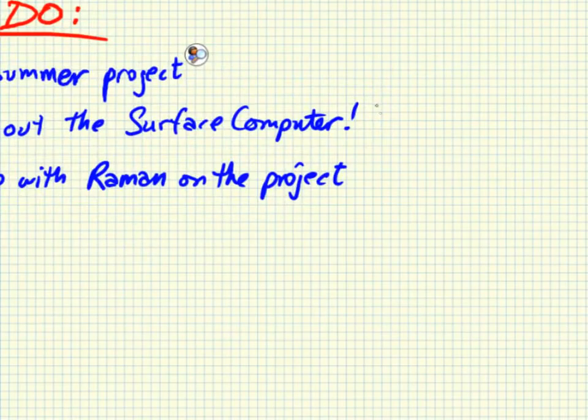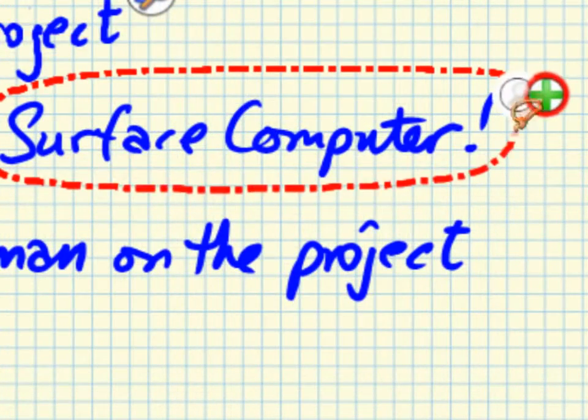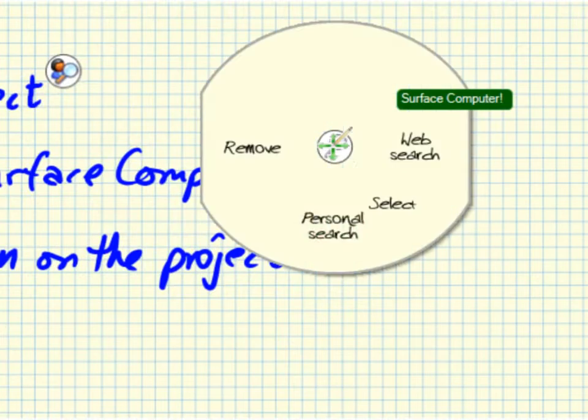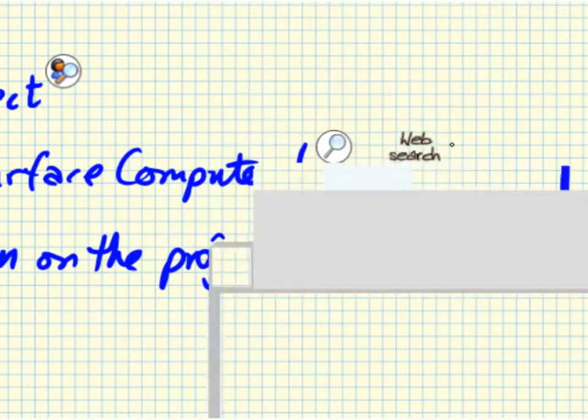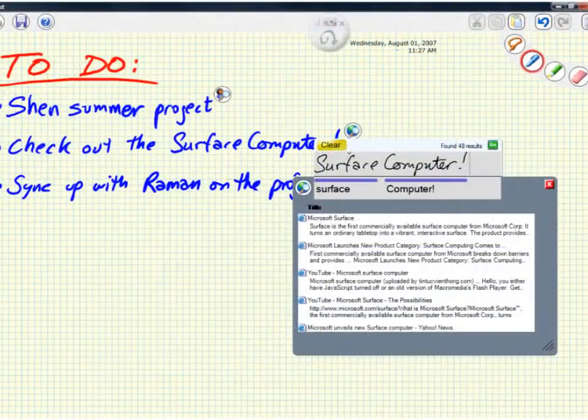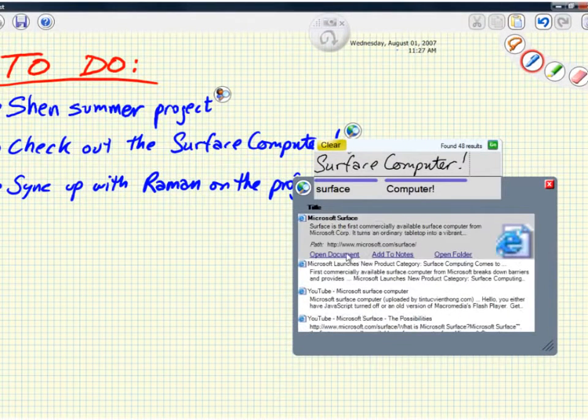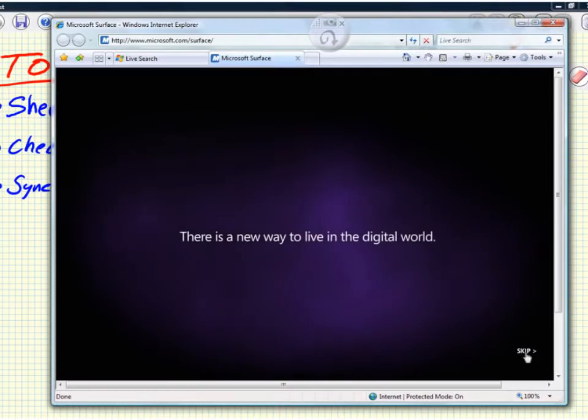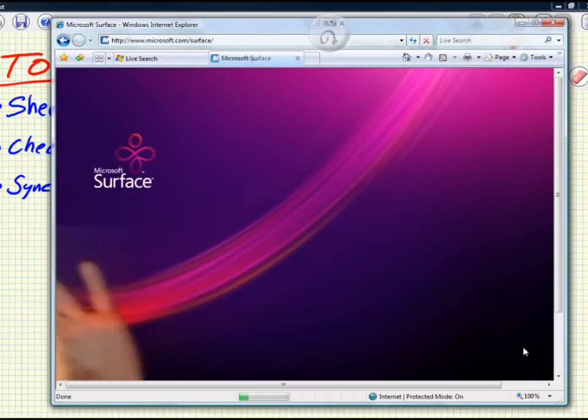Back in my office with my coffee, I circle my Surface Computer note. I choose the scope of my search. For Surface Computer, I want to search the web. InkSeine recognizes a search term and shows the results below. This result here looks like the right one, and there it is. I've gone from inking to search results just like that.